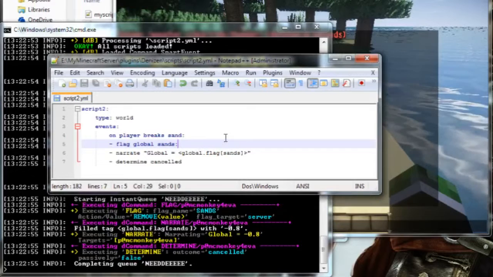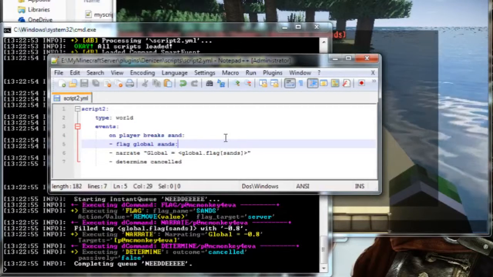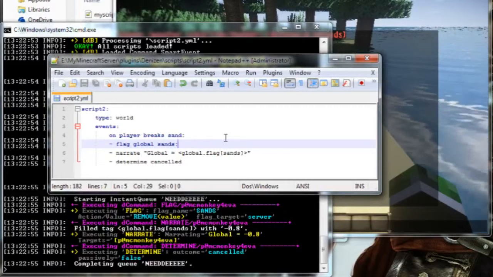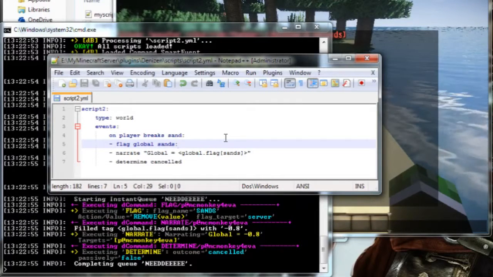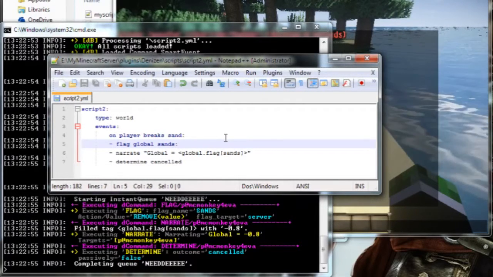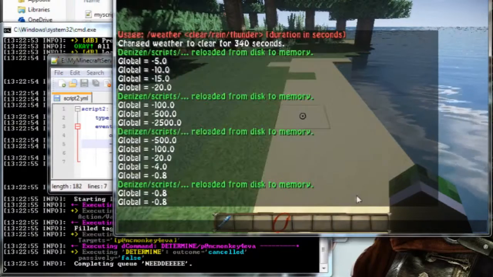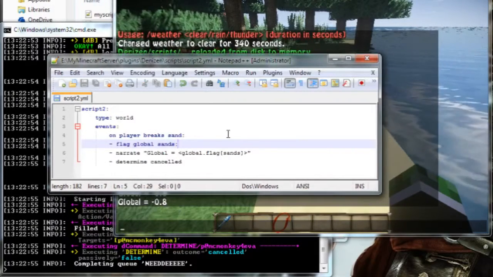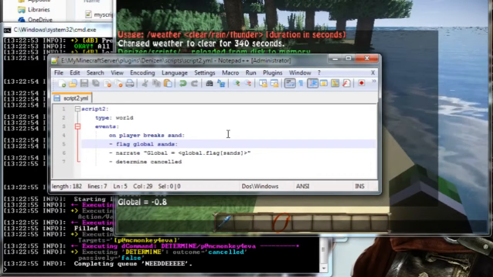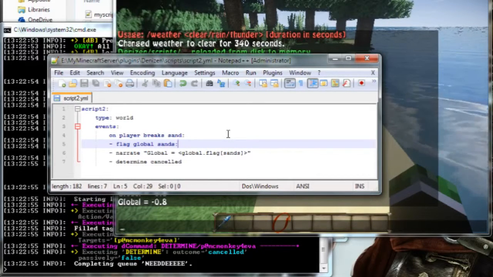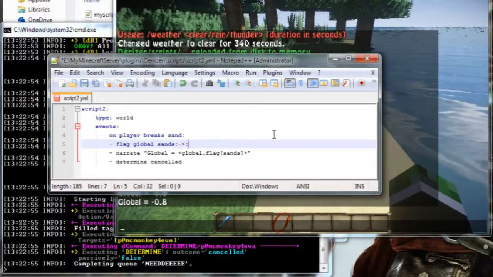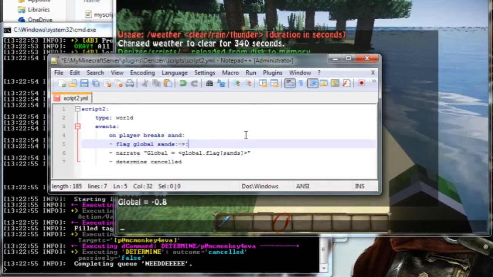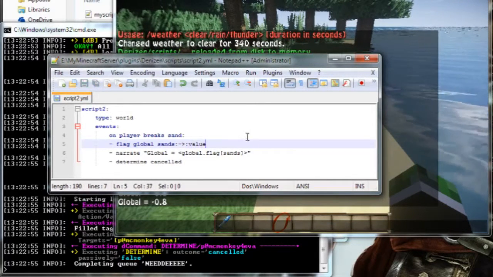Another important thing to note that's kind of advanced, but I'm going to cover it now anyway, is that flags are actually lists rather than just individual objects. So rather than having a value of, say, negative 0.8, it actually has a list value that starts with negative 0.8 and doesn't hold anything else at the moment. But we can add to that by using this symbol, which is an arrow pointing to the right. We just input a value there.